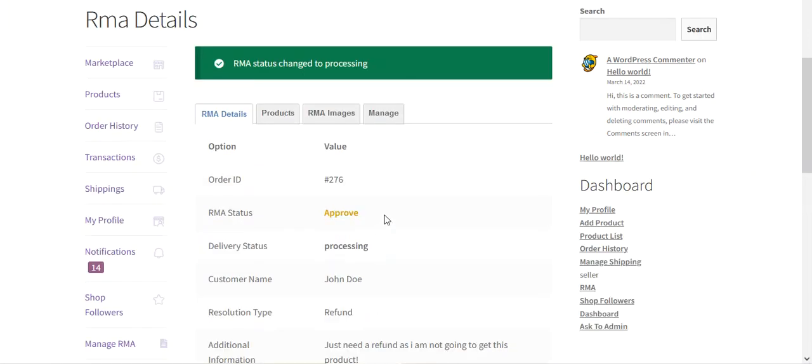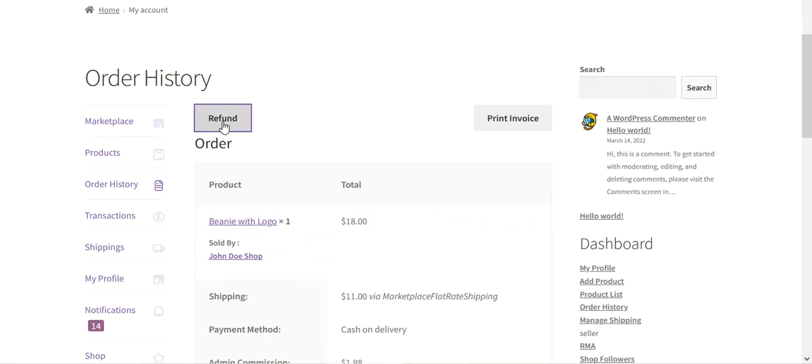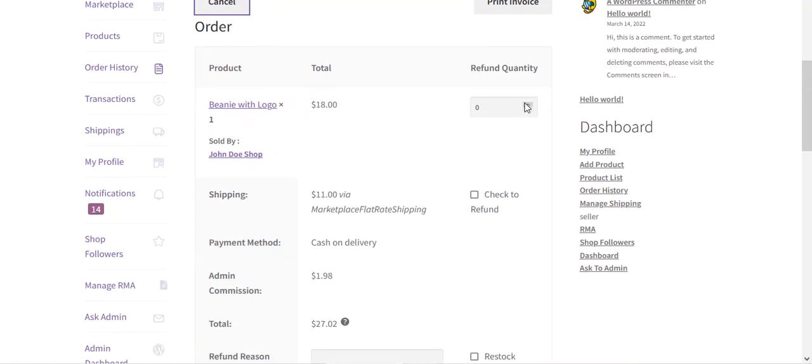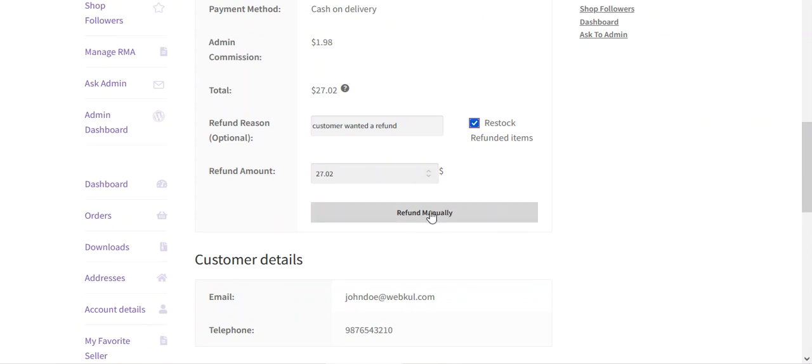Now how the seller would be able to refund the amount here, because he has already approved this, he'll go to the order history on the left hand side panel, go to the order number 276, view the particular order. Here he'll find the refund option. Here he'll type in the refund. He'll select the refund quantity, whether the shipping is to be refunded or not. He can check this option to refund the shipping as well. He can enter the refund reason. Customer wanted a refund, for example. He can restock the refunded items, and he can tap here on the refund manually to refund it manually.